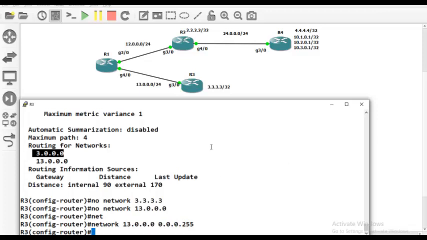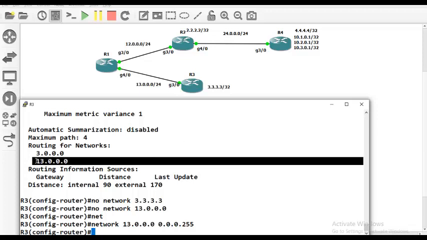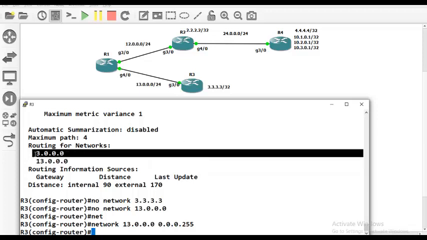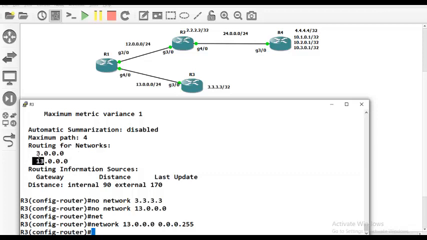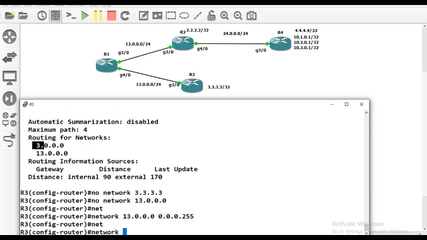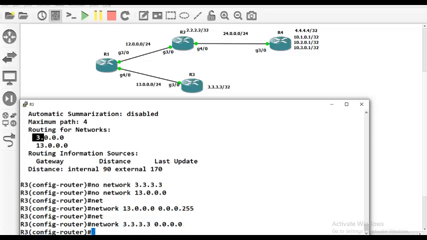You see here, there is no mention of /24 or /16 or anything, which means it's the default class. 13 defaults to class A. 3 defaults to class A. Network 3.3.3.3 with wildcard mask 0.0.0.0, all 4 octets should match. Only then can that interface run EIGRP. So 3.3.3.3 is matched on the loopback.